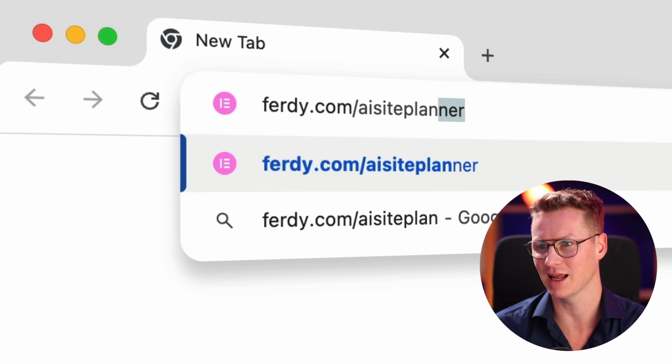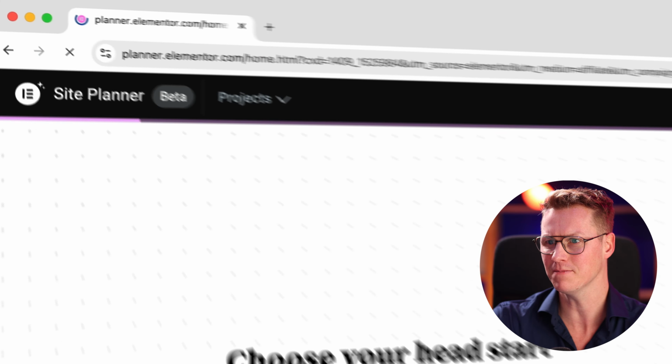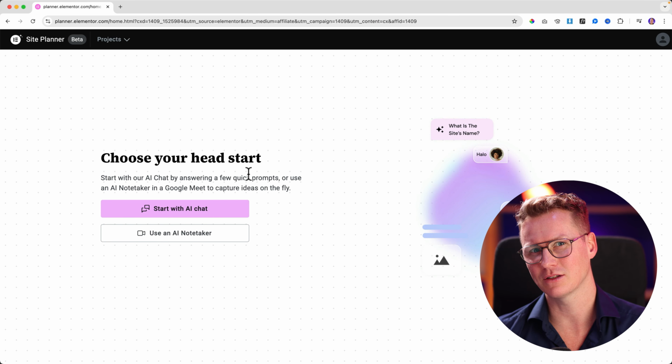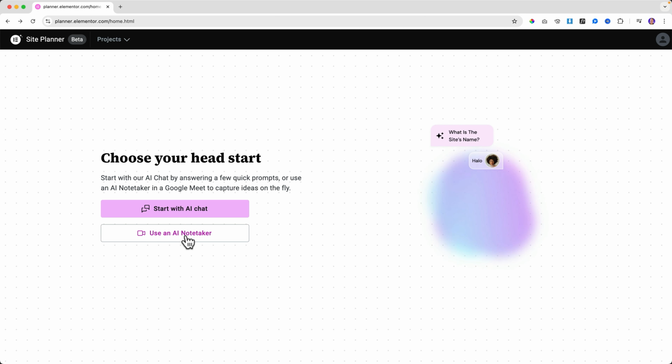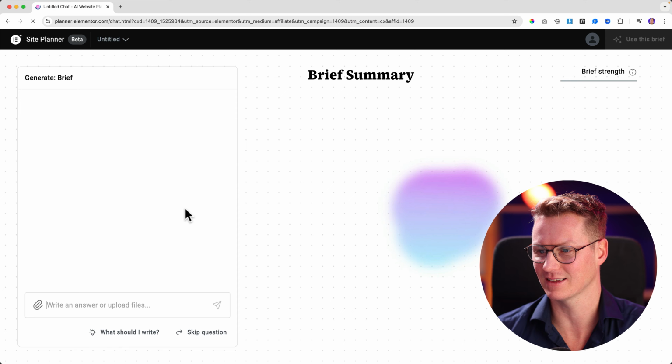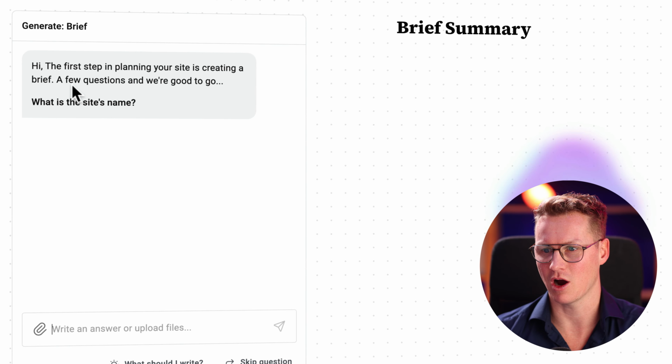The first thing we're going to do, we can go to ferdy.com/AI Site Planner. It's a free tool. I hit enter. And then it can be that you need to log in and then you can start with the AI chat. We can also use the AI note taker. We'll talk about it later in the tutorial. Right now I want to start with AI chat. I click on it and a few questions will be asked.